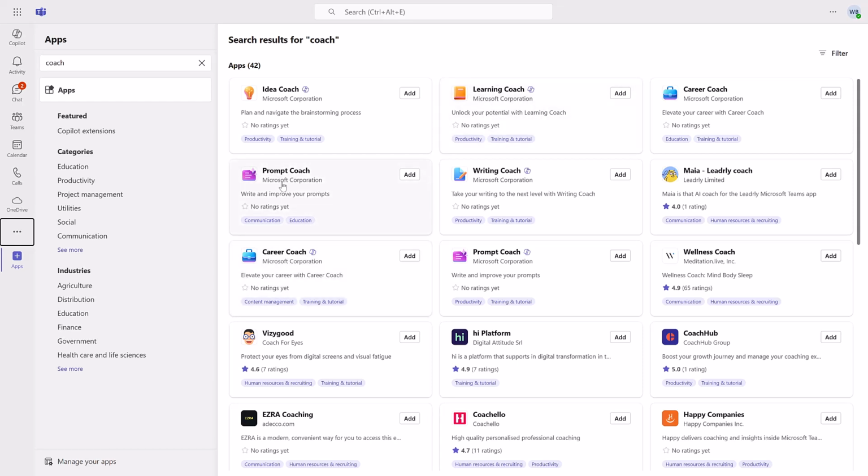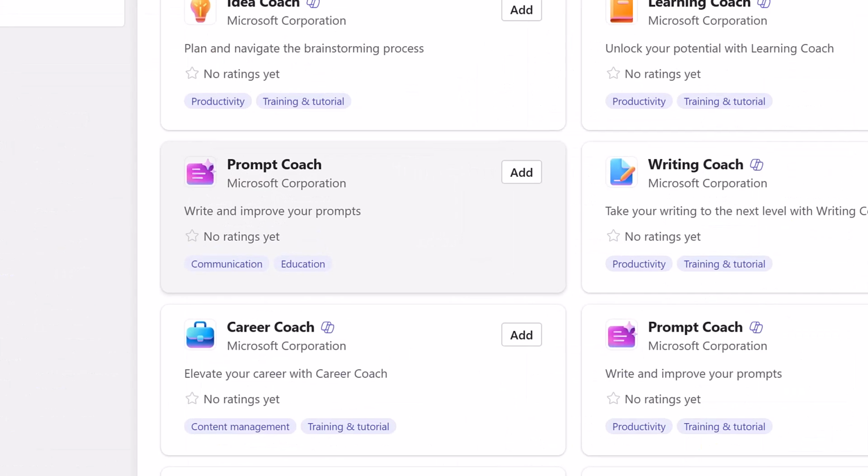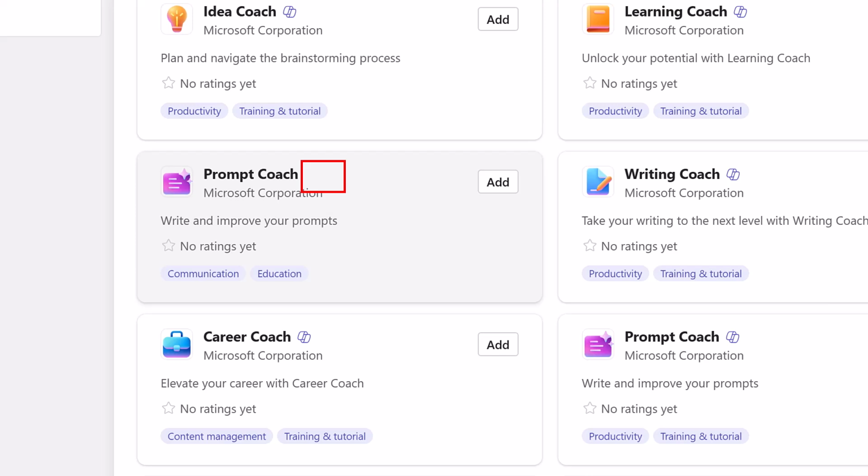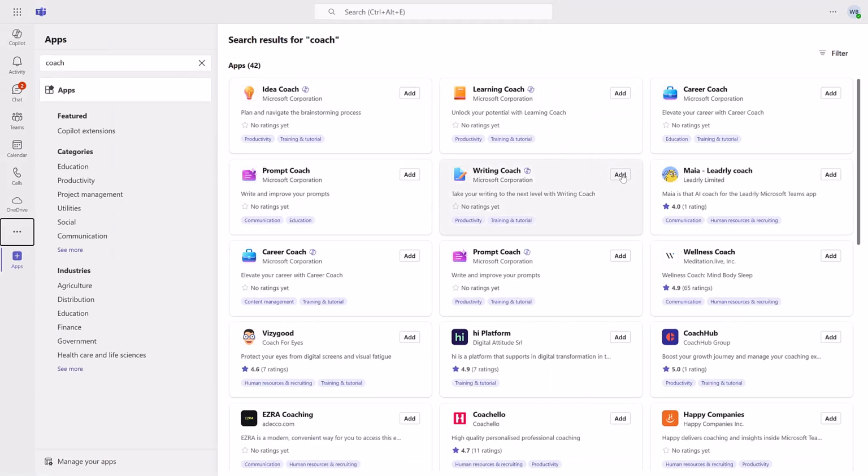But I'm going to go through these in order. So again, prompt coach here, not that one because it doesn't have it, but I can see there is another prompt coach here that has got it. So just make sure you're looking out for that Copilot icon.